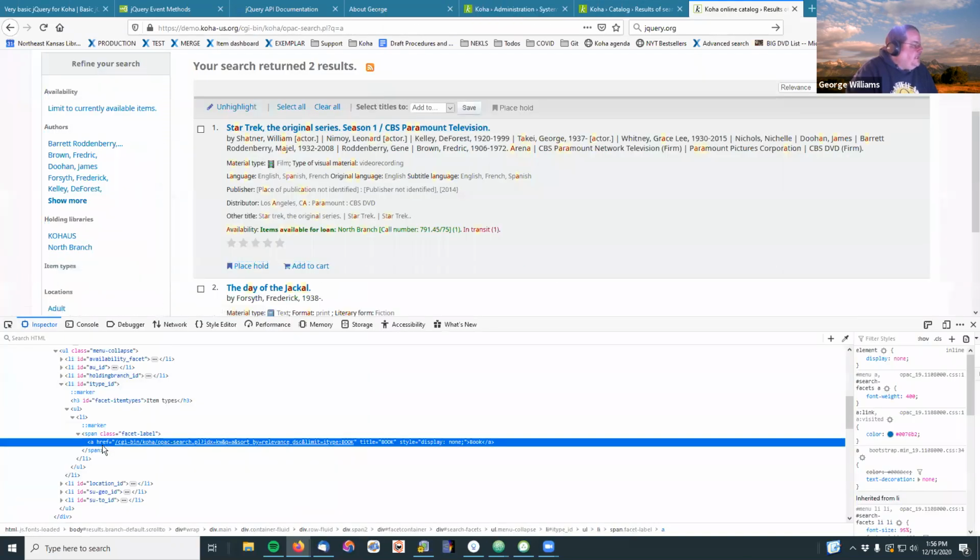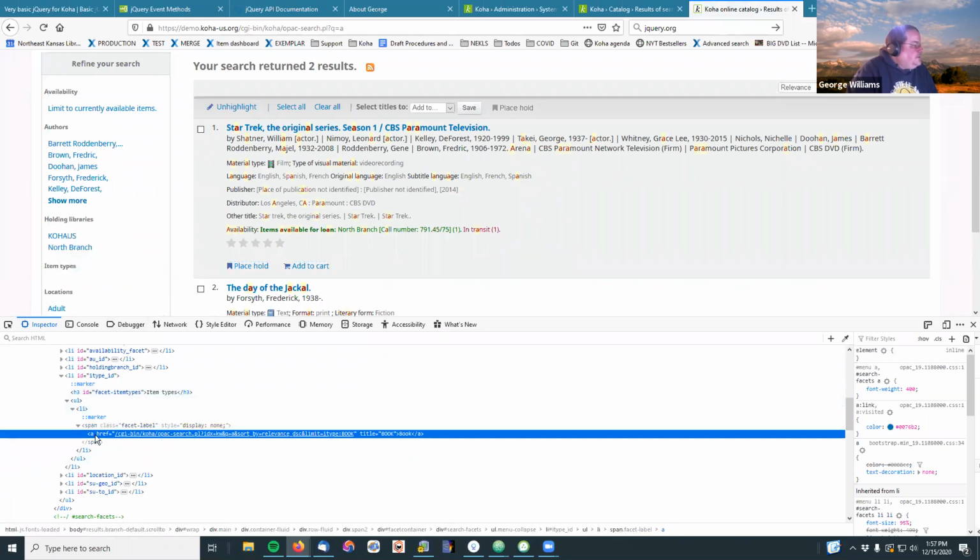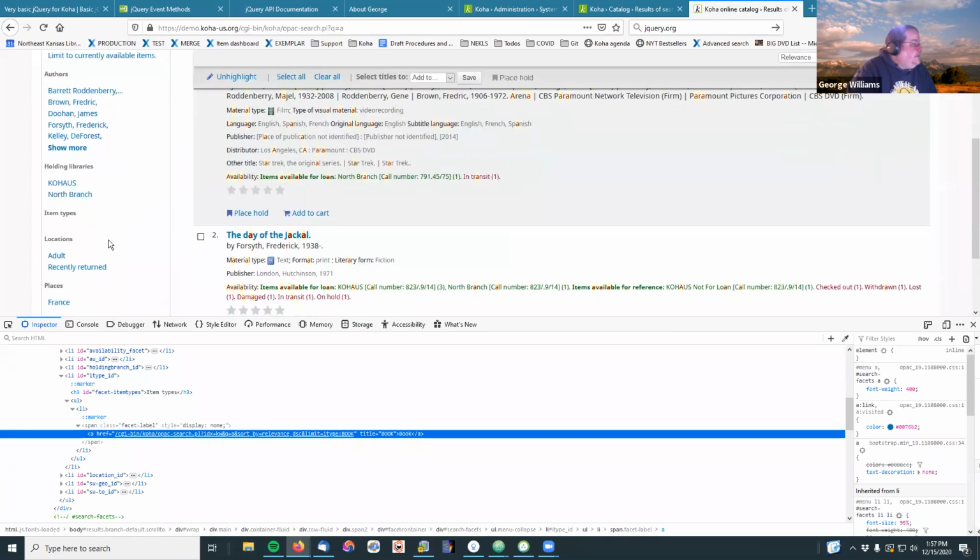So if we reload this again, you can see that here's the anchor, and it's inside of a span called facet label. And if we reload this, so here's the anchor, and we haven't hidden just the anchor. We've actually hidden the whole span that it's inside of.